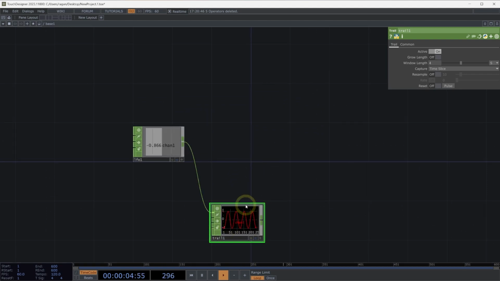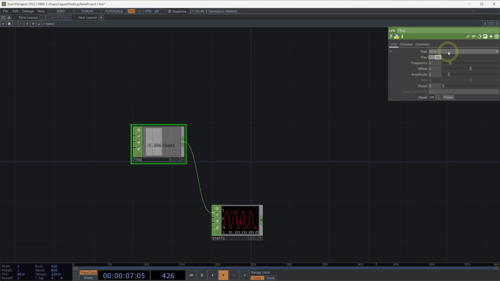Now, I happen to know that I want to make some changes to this. So I want to switch the type here to be Gaussian. And I'd like to turn down the frequency to, say, 0.125. Now, I also want to use this to control another parameter on another operator. What might that look like?